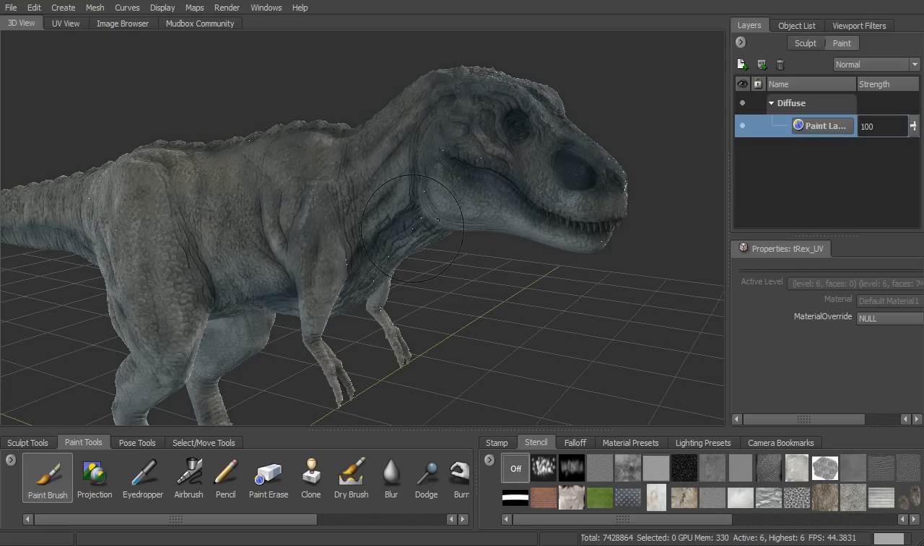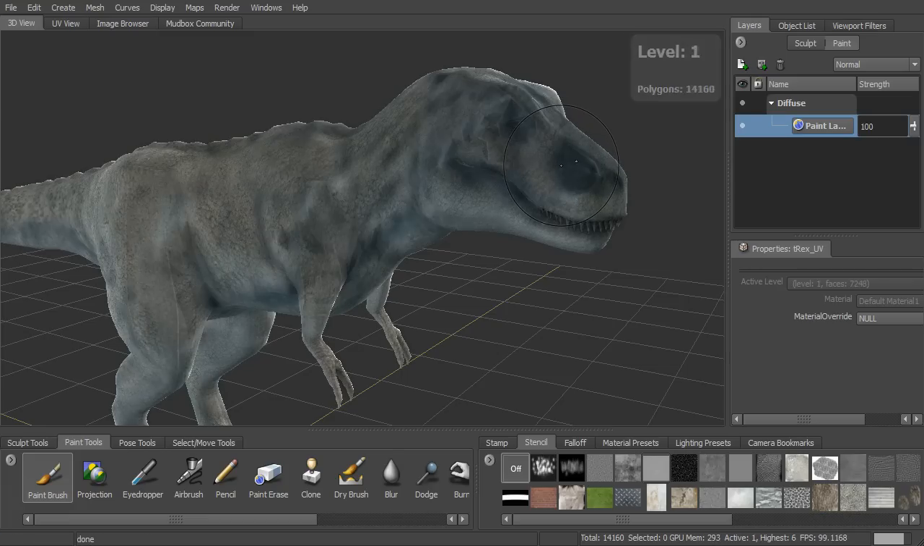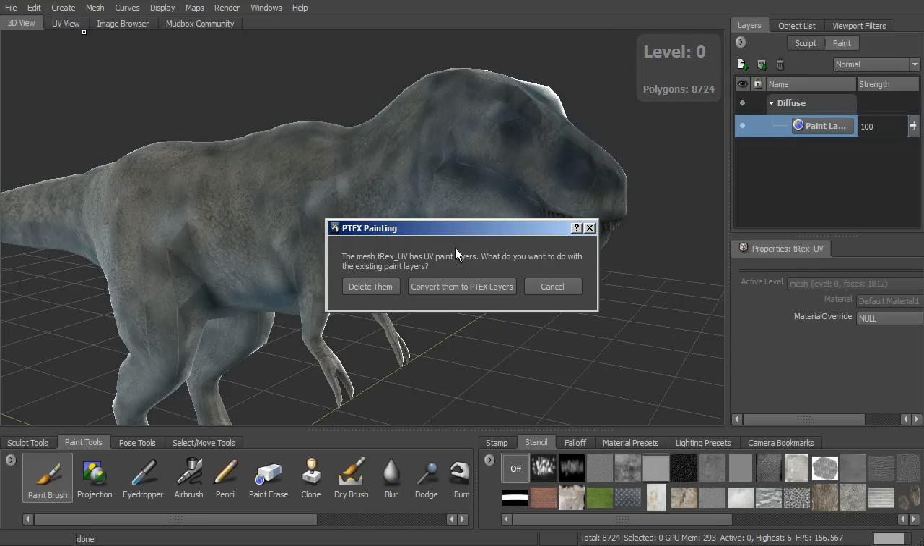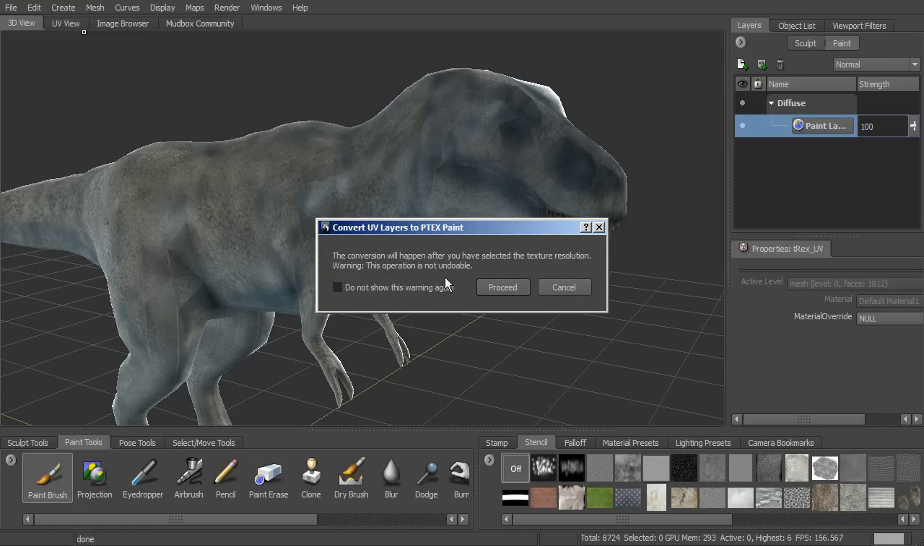Now, just as a quick tip, if you have something that already has a UV based texture and you try to go in and do your PTX setup, so let's say we take this mesh and take it down to 0, and then we try to go in and do our PTX, it's going to tell us that we already have paint layers. What do we want to do with the existing layers? Do we want to delete them, or we can actually convert them to PTX layers? So if we do that, we can go ahead and proceed.